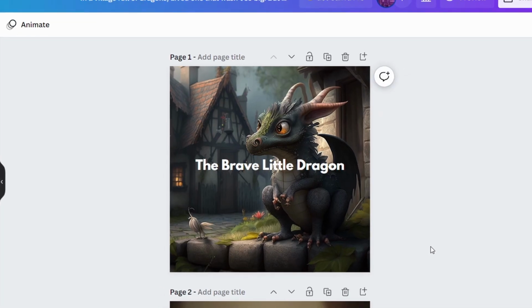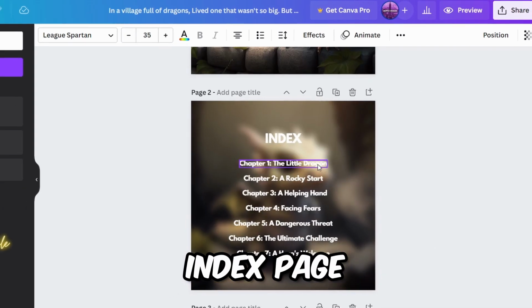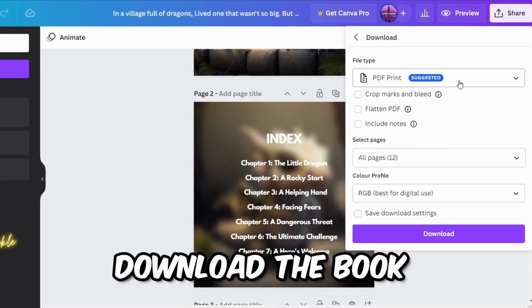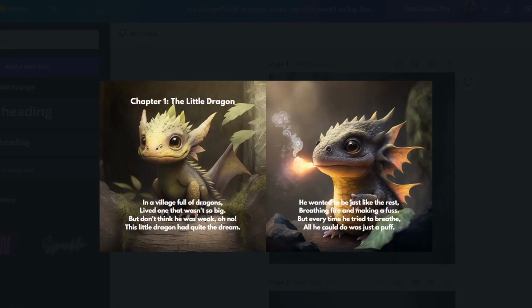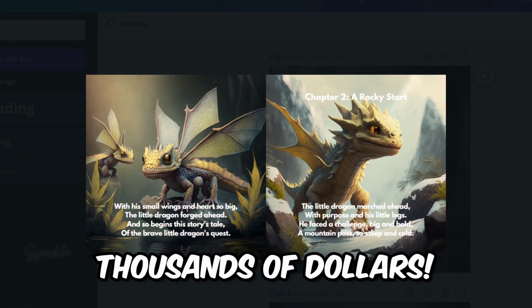After finishing all the pages, create a cover page, index page, and an end page for your book. Now you can download your book as a PDF print to your computer. And like that, we now have a completed storybook that could potentially make us thousands of dollars.